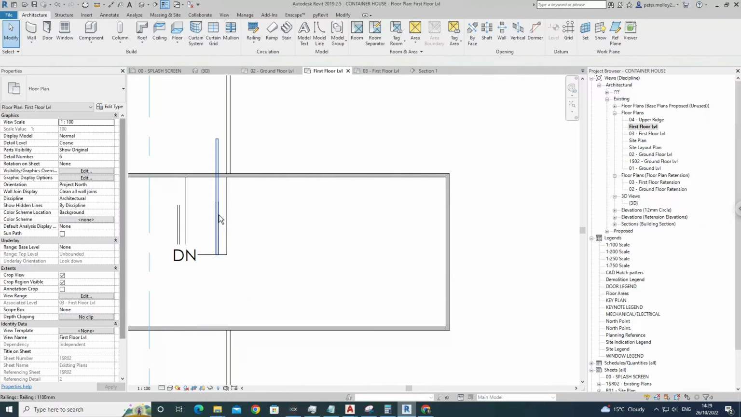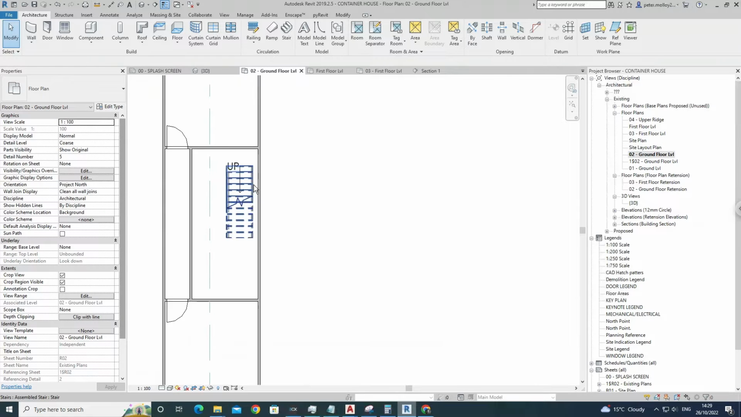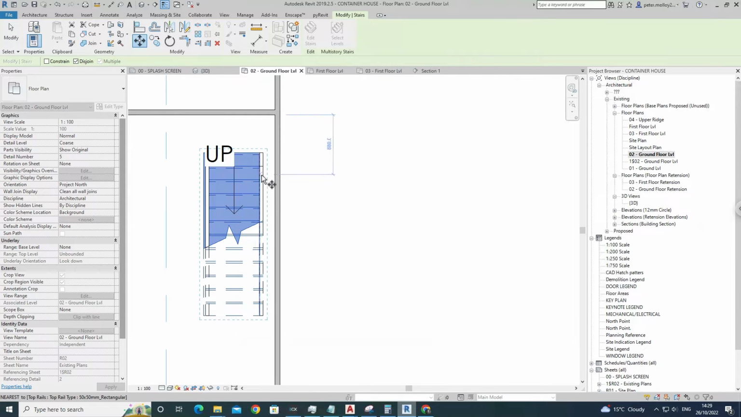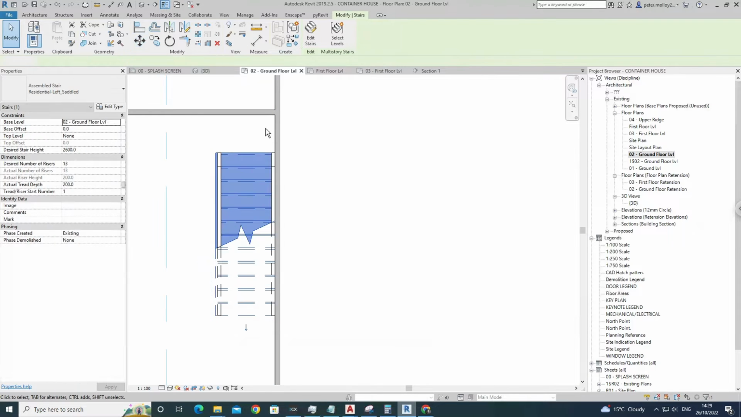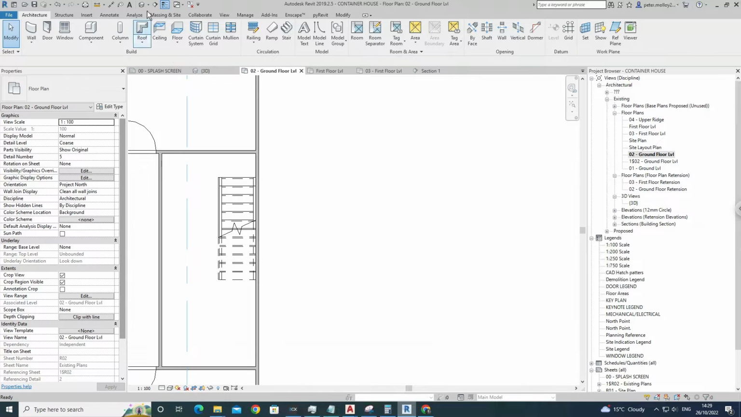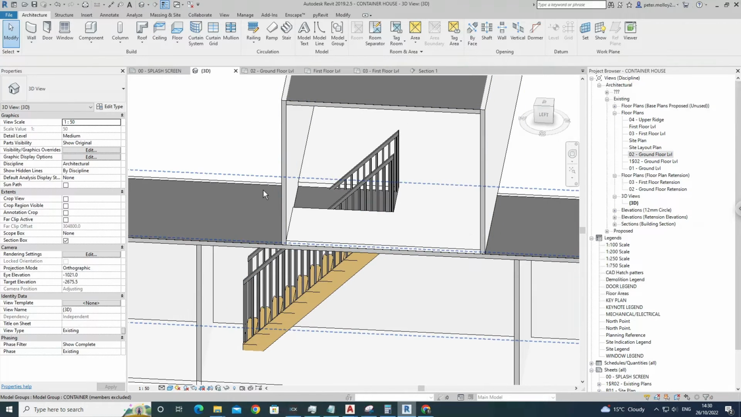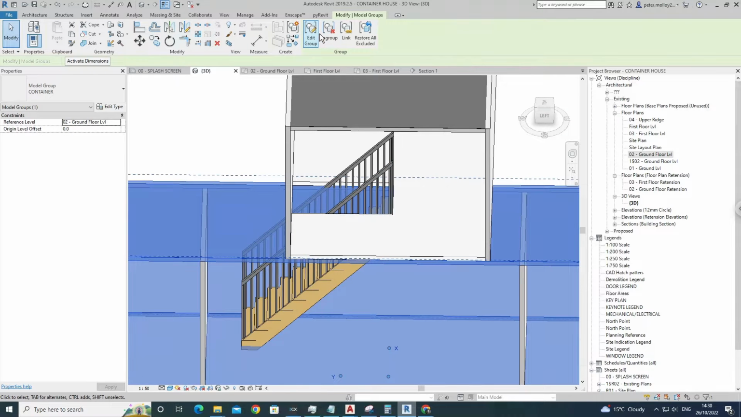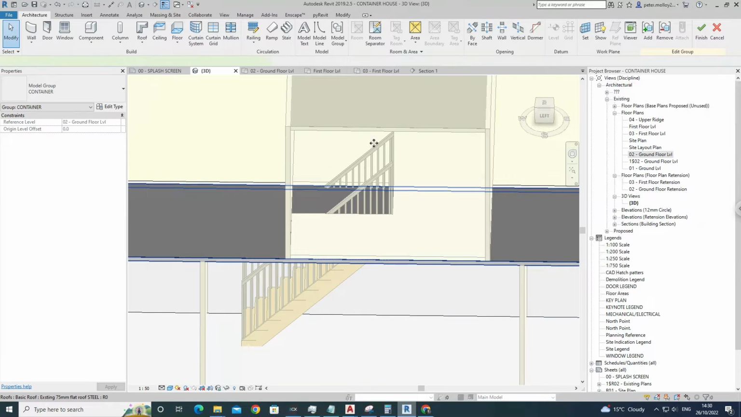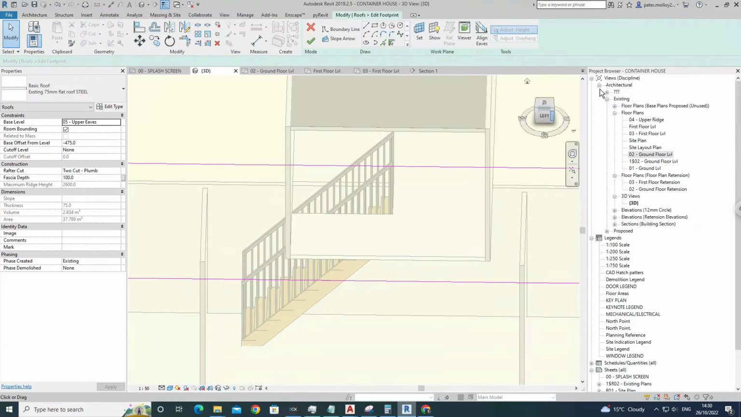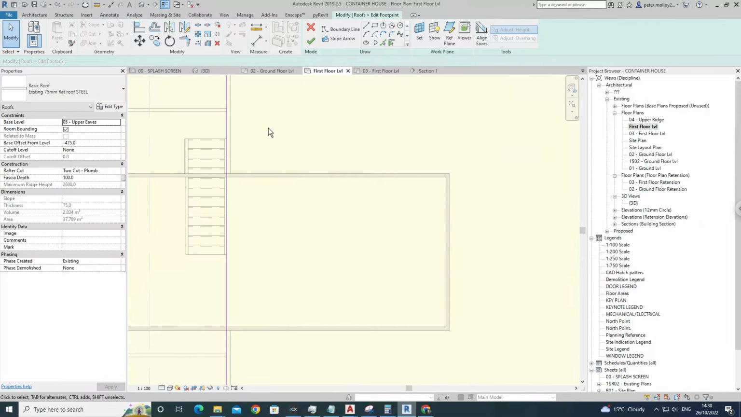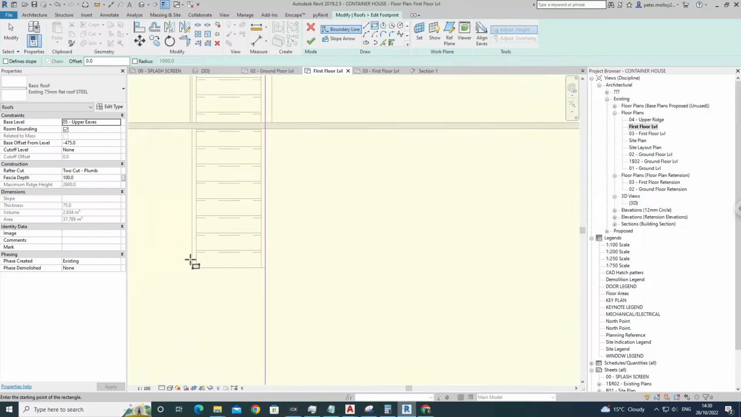Press OK on that. What I'll do is I'll go back to ground floor level, and I'll move this guy over here. Perfect. I'll just come into 3D here. Now you'll see that this is open. I'll have to edit this group as well now. I'll just come into this roof, edit footprint, come back up to first floor level. I'll just make the exact same opening as I did before.